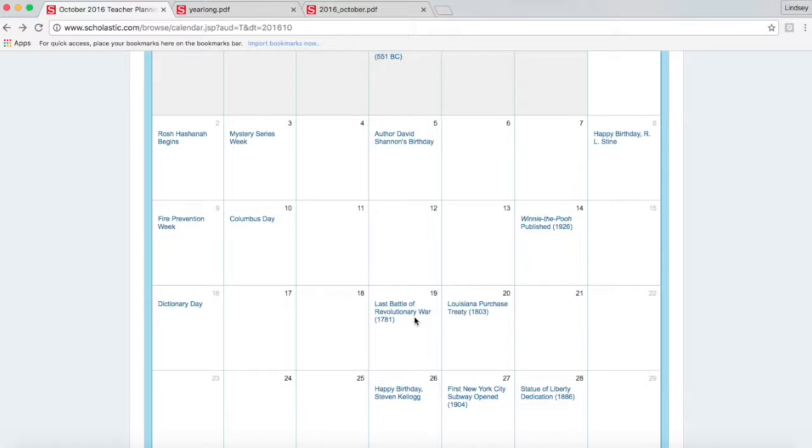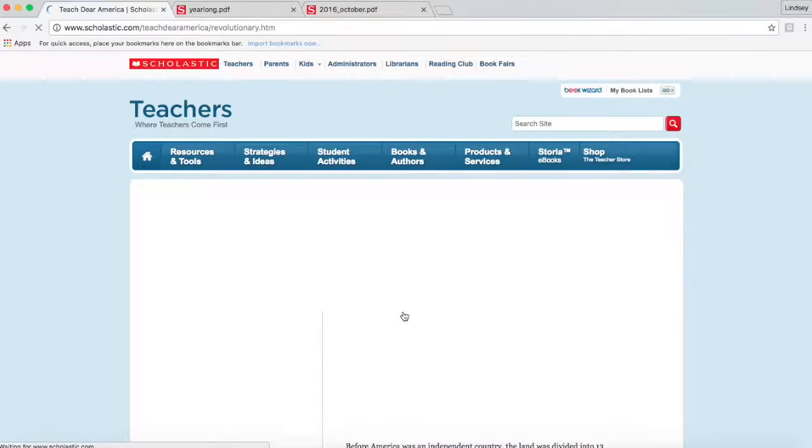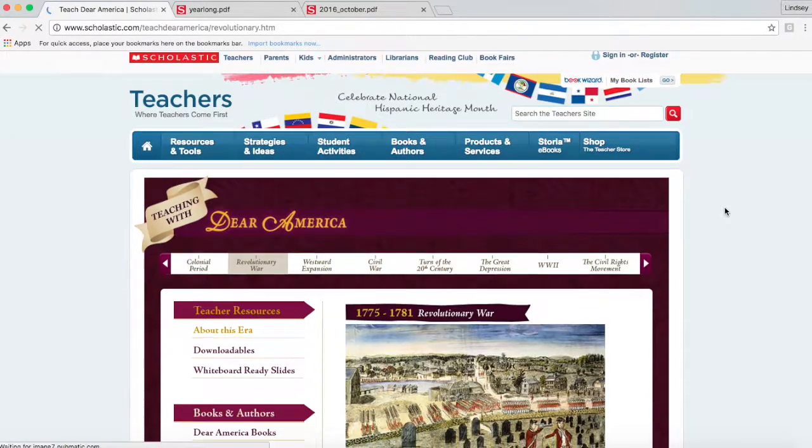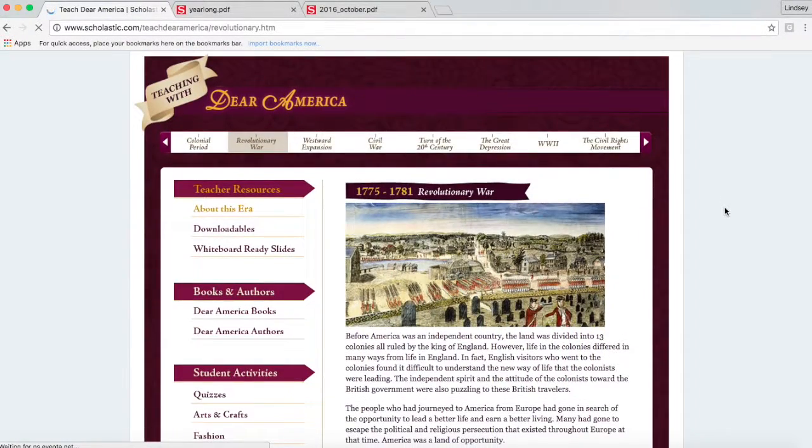Next, I want to go on down to the 19th and the 20th. Here we're getting into some history, which, looking at the titles, Last Battle of the Revolutionary War and the Louisiana Purchase Treaty, you might think, oosh, I'm just going to skip over those. But I don't want you to, and here's why. We are going to see exactly what Scholastic has linked for us that's going to make teaching these historical events super awesome, engaging, and explorative for your students.